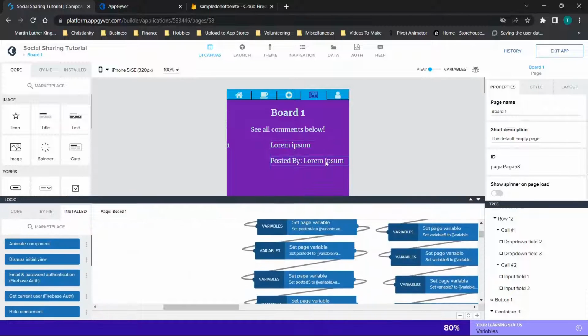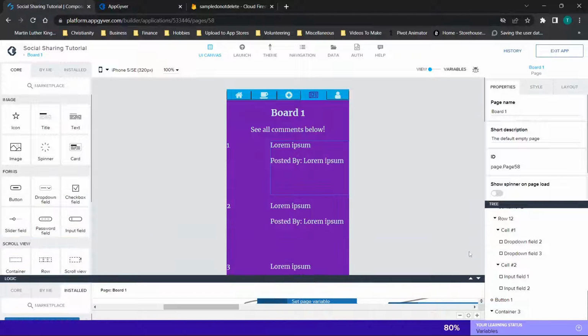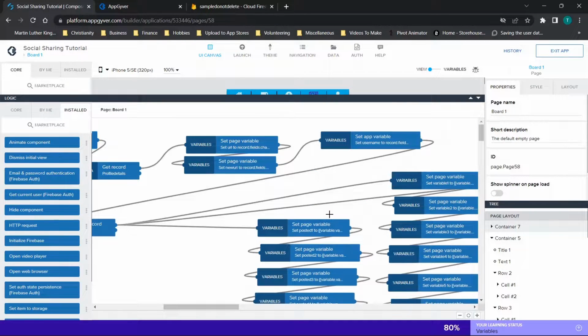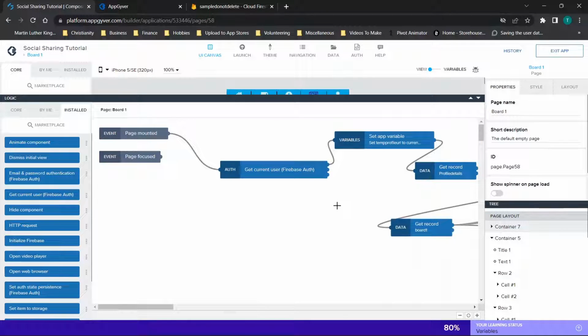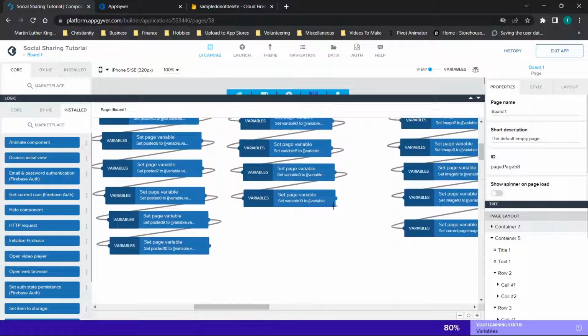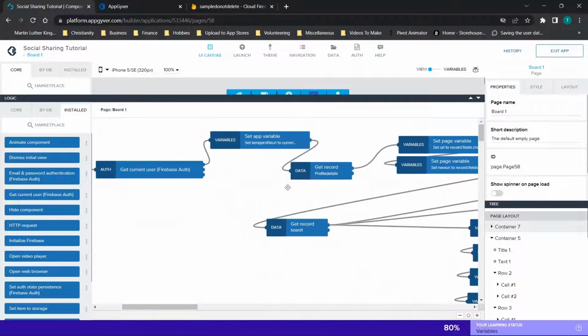So we have set up the entire page here. The only thing left to do is the logic for page layout. So when you're in board 1, you've set up everything. Click page layout and you can expand this logic menu. Now this is going to look a little intense, but we'll be able to break it down together and explain the flow because there is a lot of copy and paste.